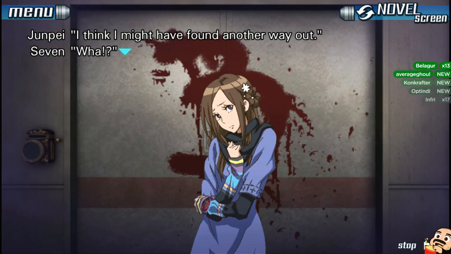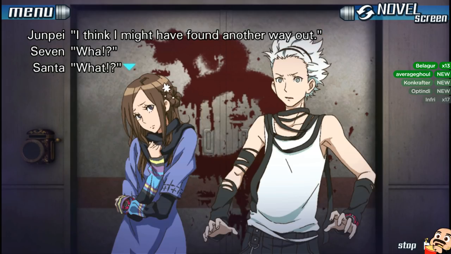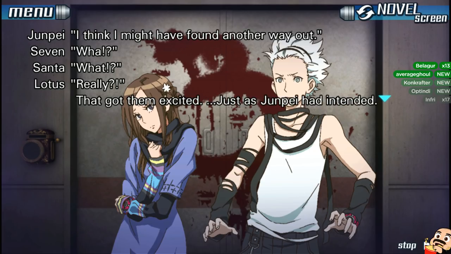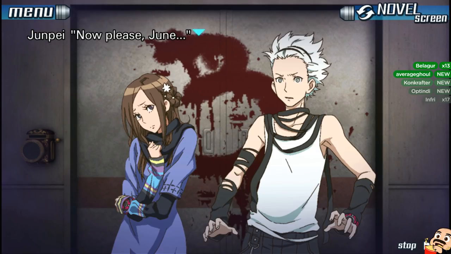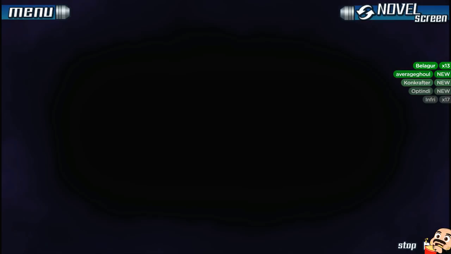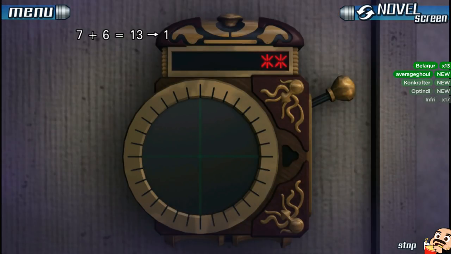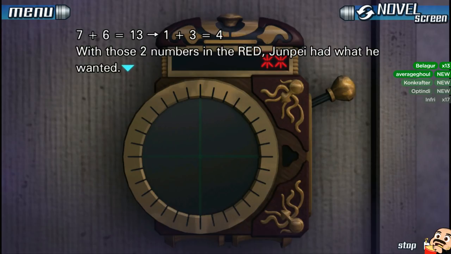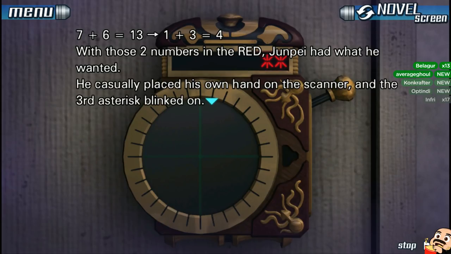What? What? Really? Yes, another way, I swear. That got them excited. Just as Junpei had intended. Now please, June? Oh, okay. Four. With those two numbers, the red Junpei had what he wanted. He casually placed his own hand on the scanner, and the third astral blinked on.